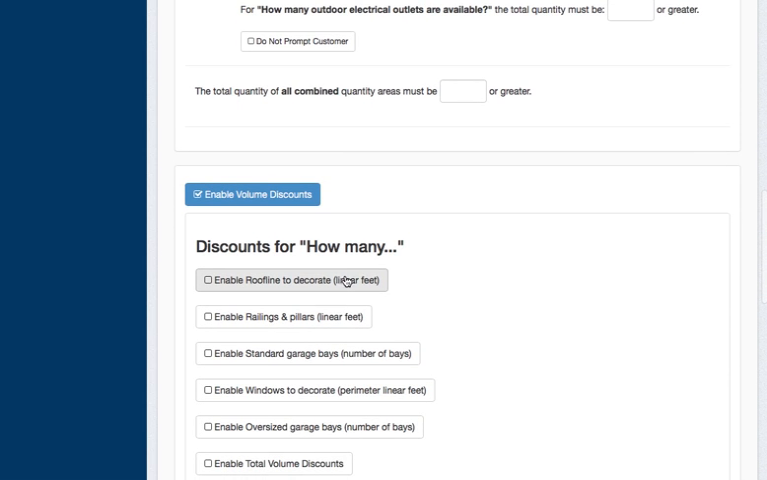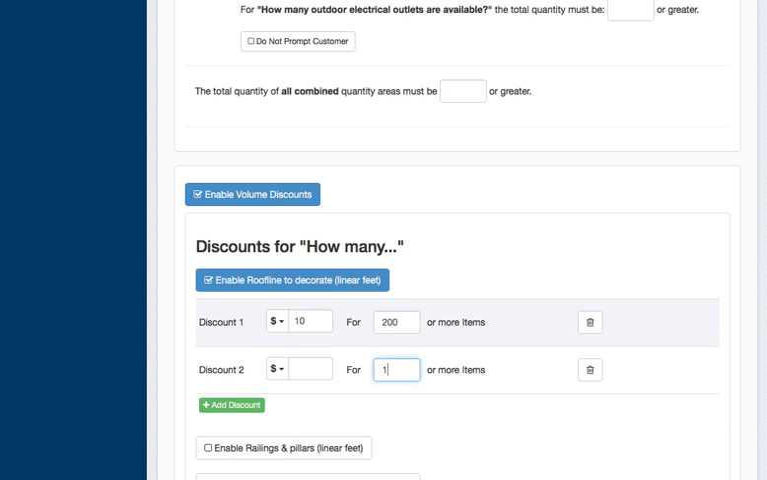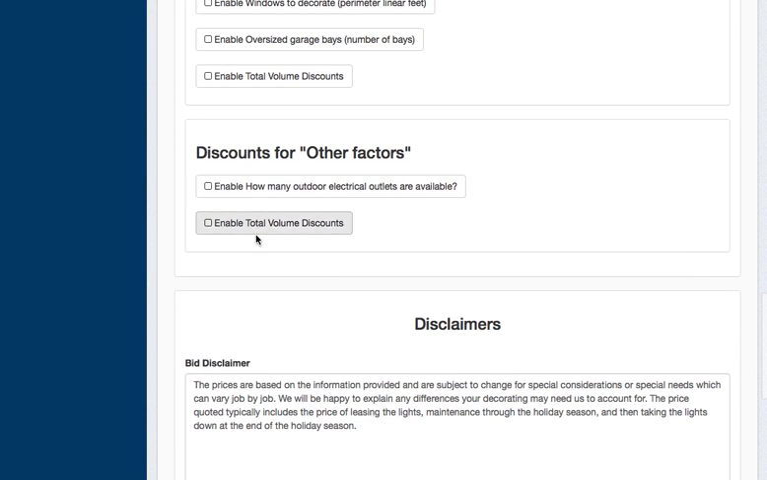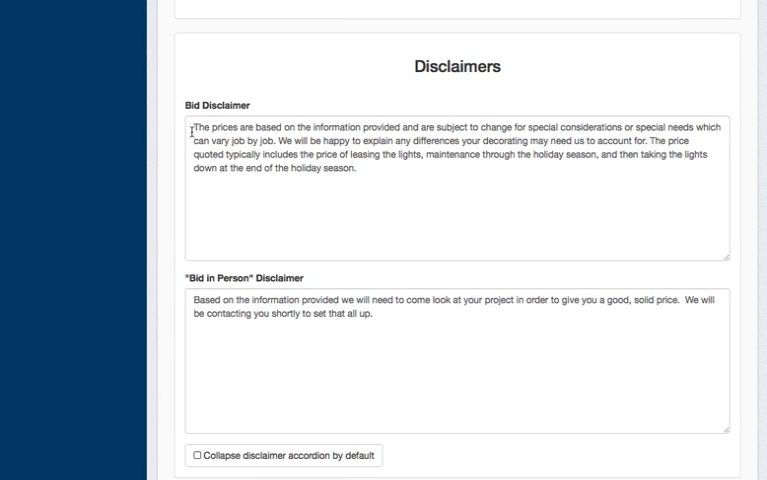Now, volume discounts. If you want to say, hey, for everybody who has more than 200 linear feet of roof line, I'm going to deduct $1 or a percentage off of their tab. So maybe we'll give $10 off for anyone who has 200 or more, and for someone who has 1,000, maybe we'll give them 5% off. So ResponsiBid will always give the largest discount possible that someone qualifies for, and that's of course for roof line. But you can use any of these other options for that, and you can do discounts for other factors such as the electrical outlets.